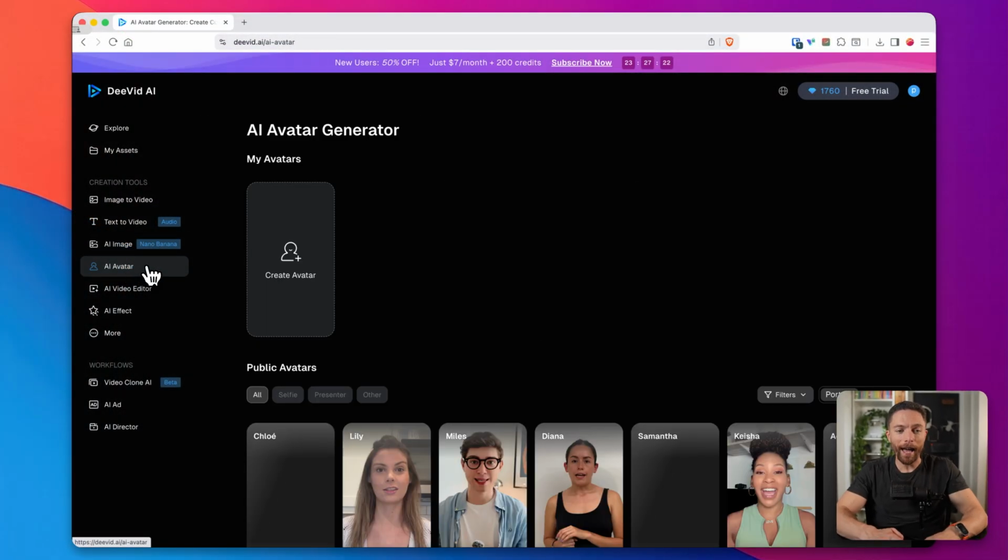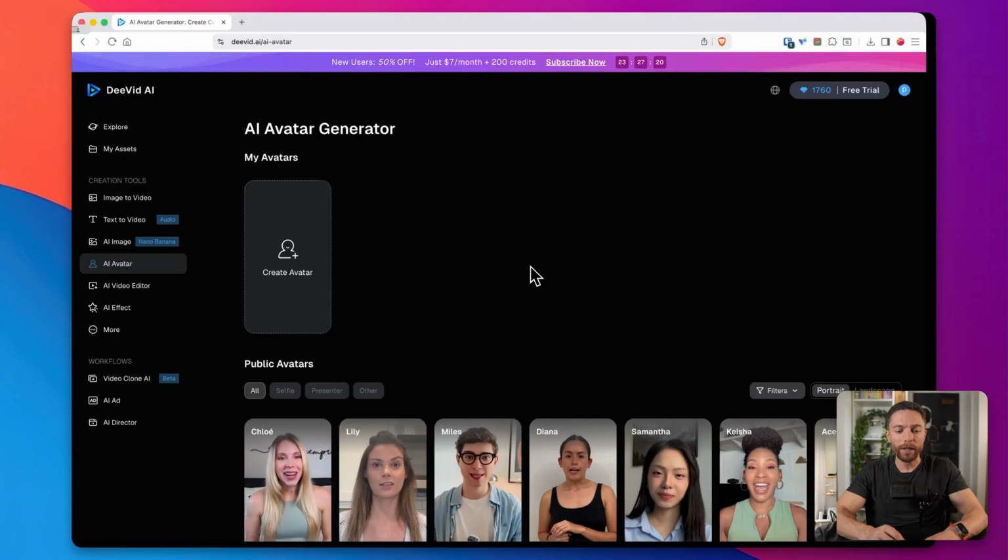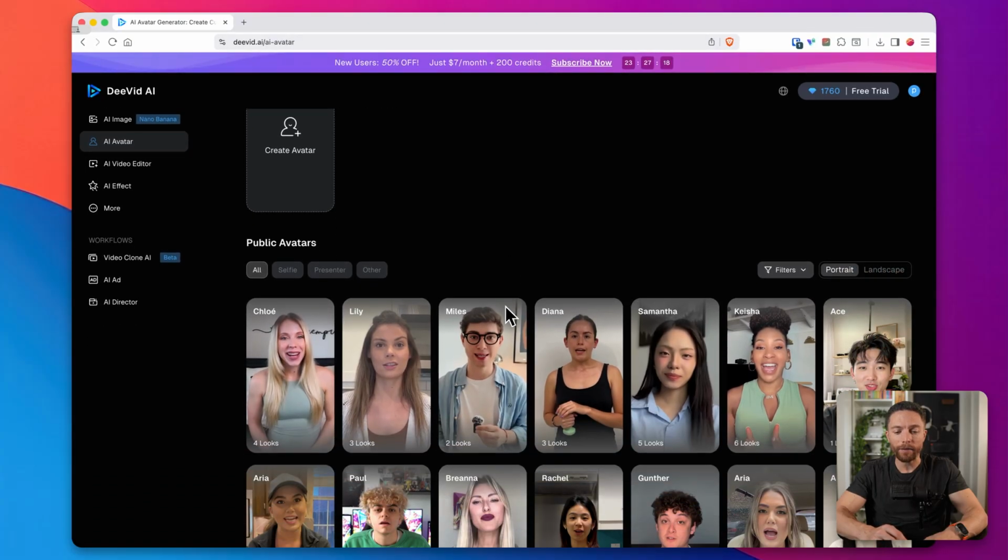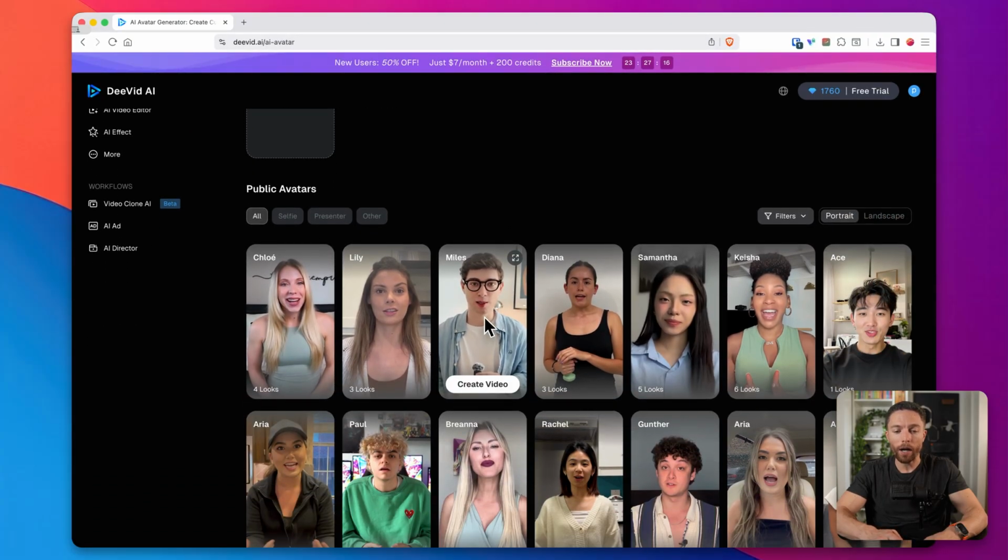Now, I don't have time to show you everything DeedVid does because quite frankly, it does a whole lot, but it does do some really cool stuff that I wanted to point out. So first, another feature is AI avatar. So this will actually allow you to have these AI avatars that will actually talk for you. You can have them showcase products if you want, talk about those products with hyper-realistic lip syncing as they are moving their lips to exactly what they're saying.